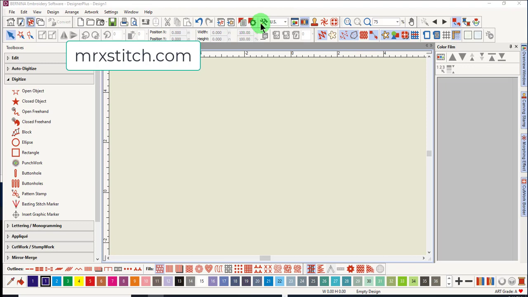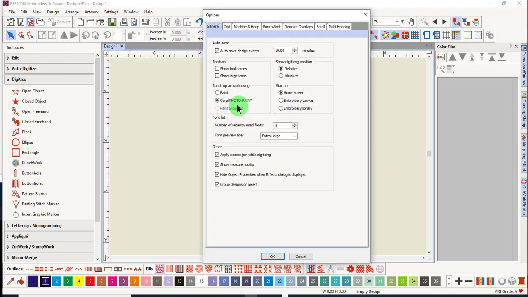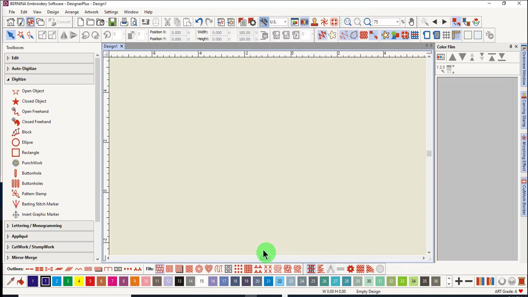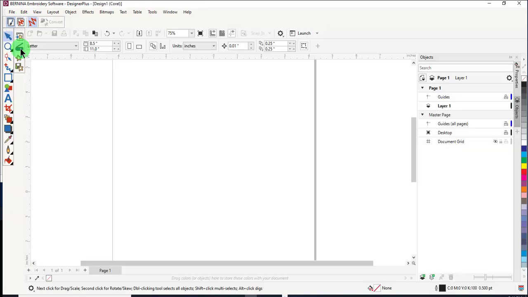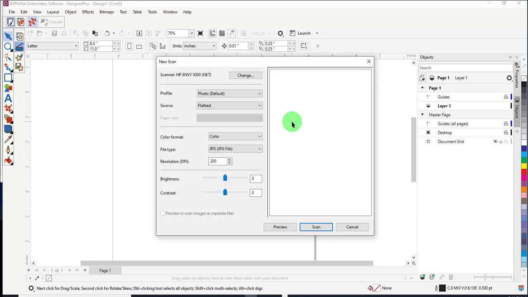Go to Options, General tab, and make sure Corel Photo Paint is selected for touching up artwork. Click OK, switch to Artwork Canvas, and click on Scan. This will open your scanning software. The settings will be found in different places in your scanning software.